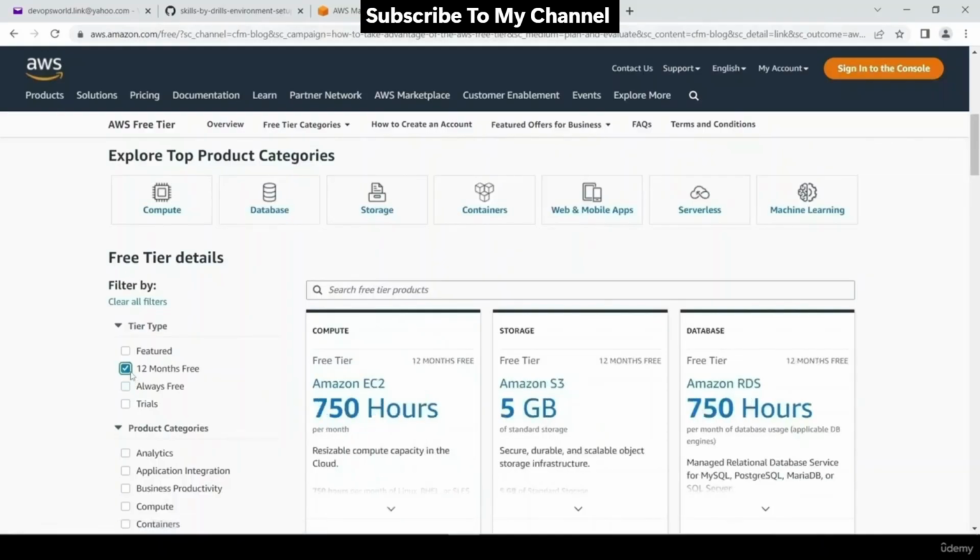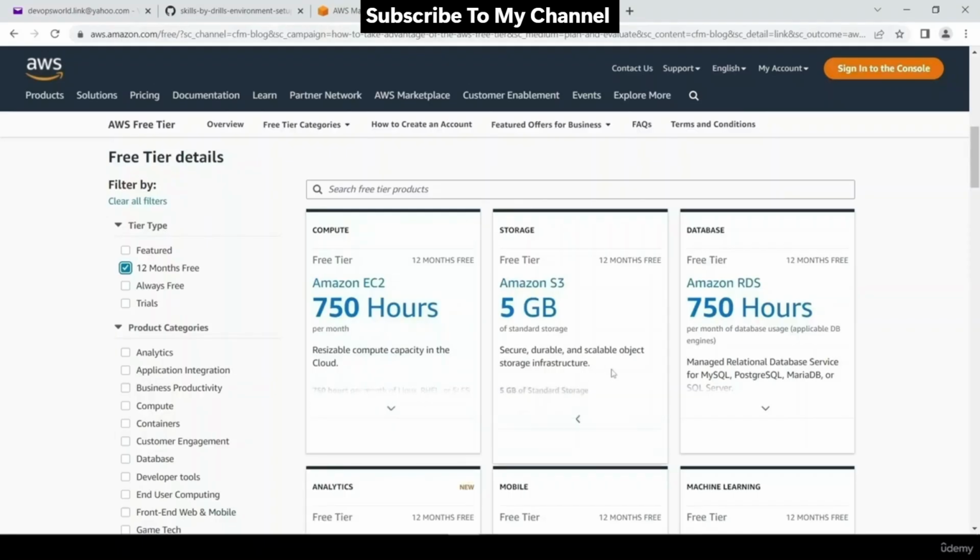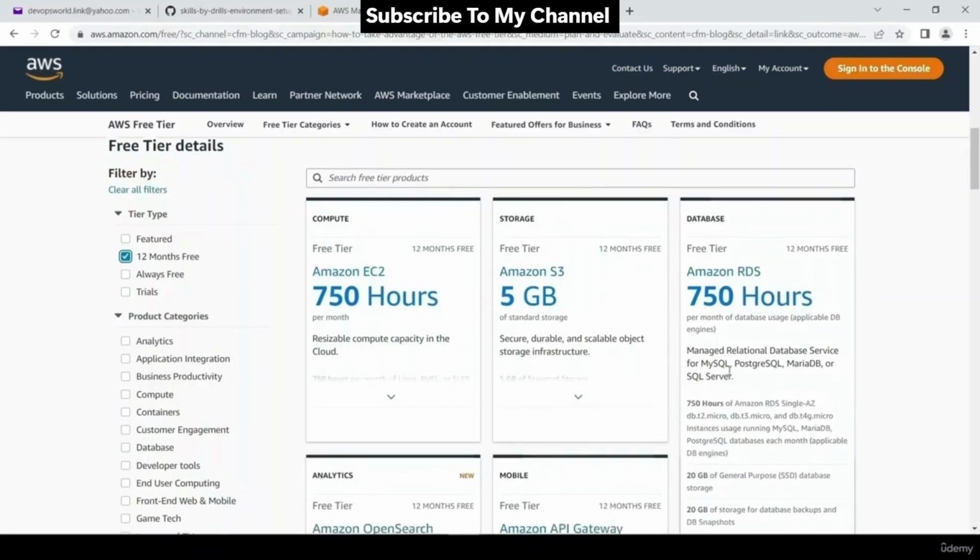Also, if we check the 12 months option, you can see that EC2 is available for free for 12 months if you do not exceed 750 hours per month. Of course, it is limited to certain instance types like T2 micro or T3 micro, but nevertheless it is a huge support if you want to try or learn something about the service.